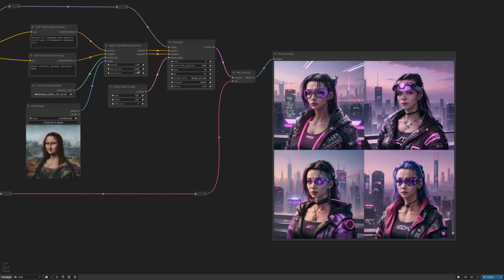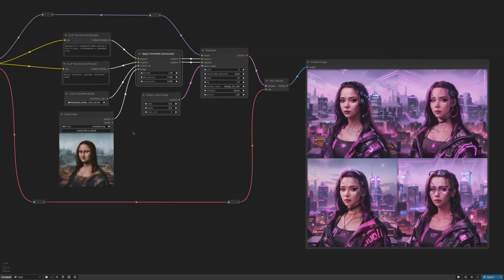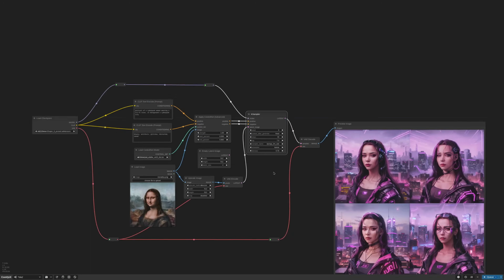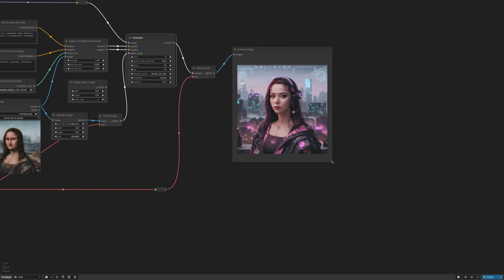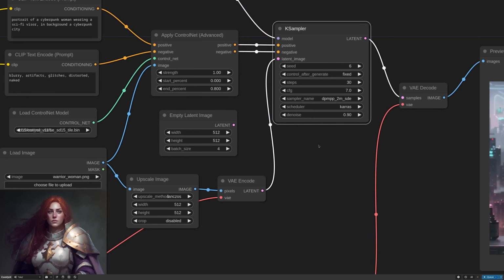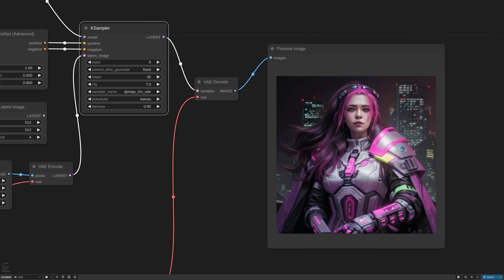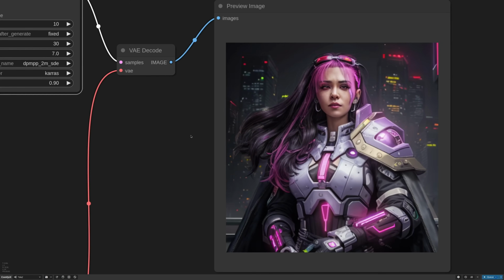If I set the end percent to 0.8, I get closer to the Mona Lisa, and if I want to get even closer, I can first of all ensure that the image is 512 by 512. Then I send it to the latent space and finally to the K-sampler. At this point I can lower the denoise to calibrate the effect. I can try with another picture and see what happens. Let me set a higher denoise. Yeah, pretty cool.